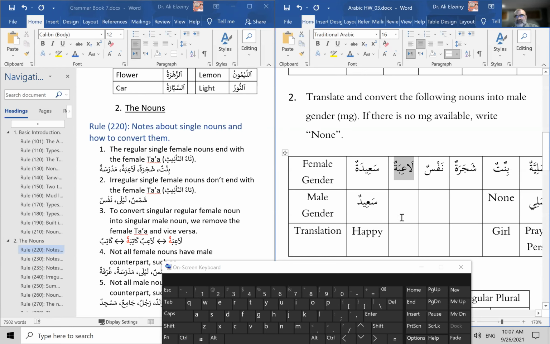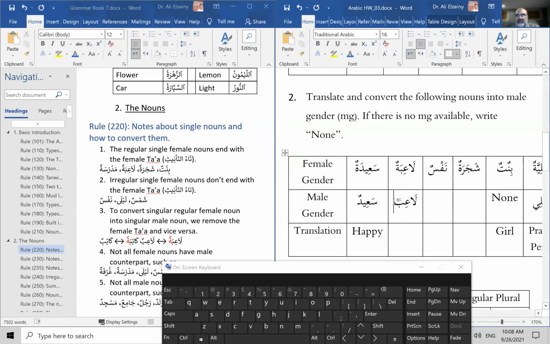لعبة. You remove the ta marbuta, and you remove the fatha. Replace it with tanween. And this is player.